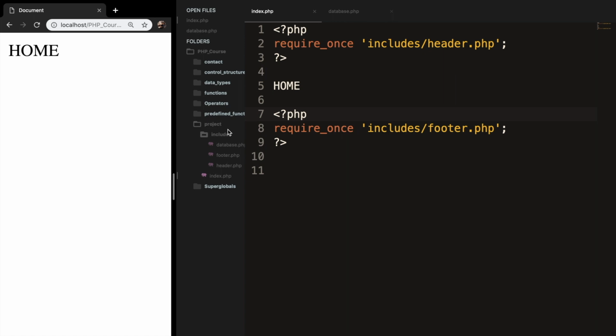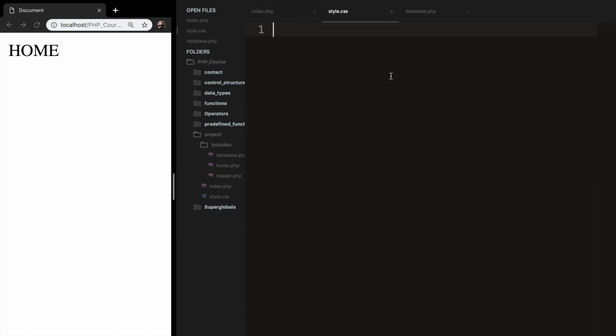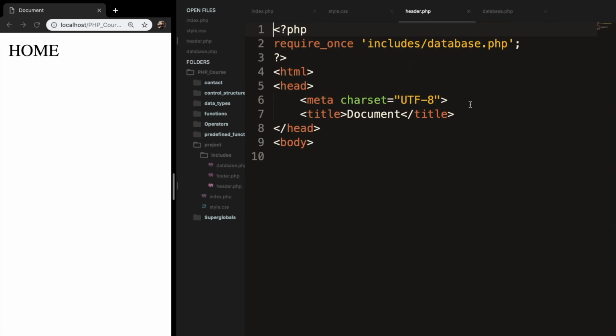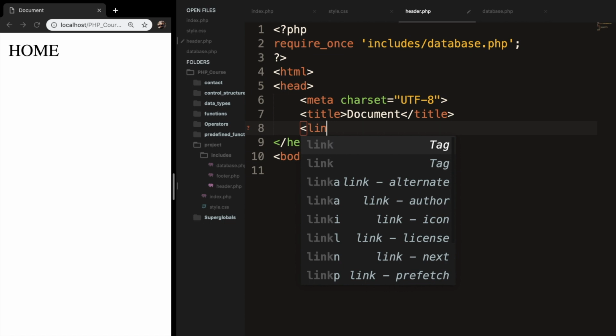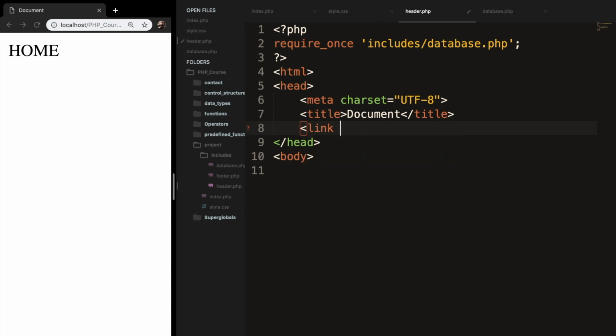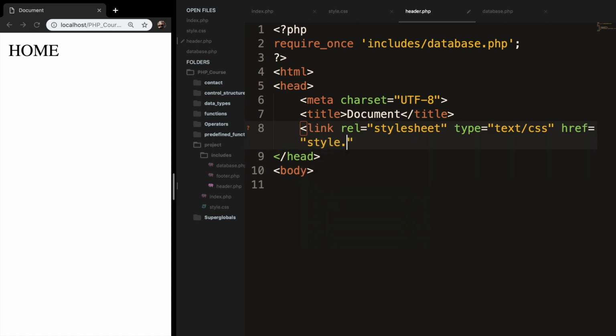So in our projects folder, let's create a new file and call it style.css, because we want to style some stuff. And let's open our header.php, because below our title, we need to create a link. So let's type down link. The rel is equal to stylesheet. The type is equal to text/css. And the href is equal to style.css.